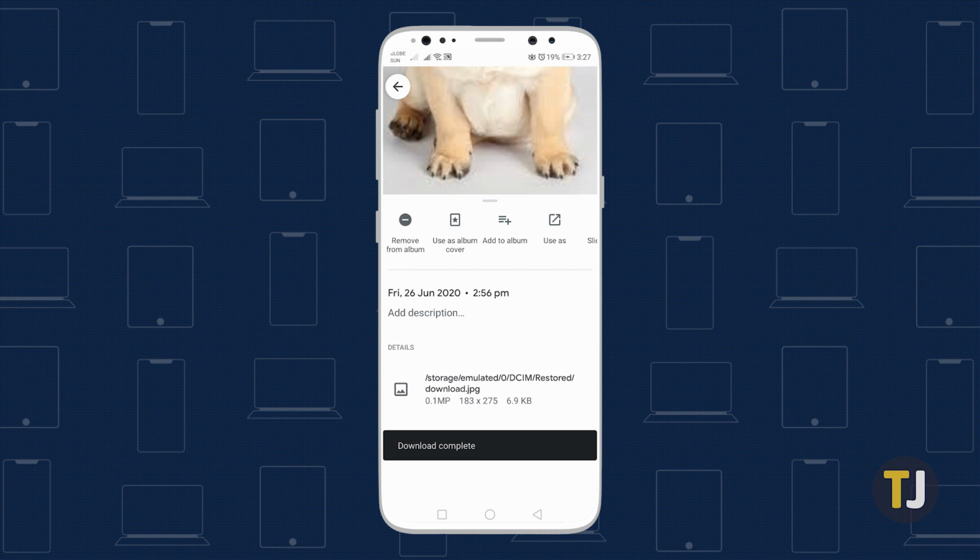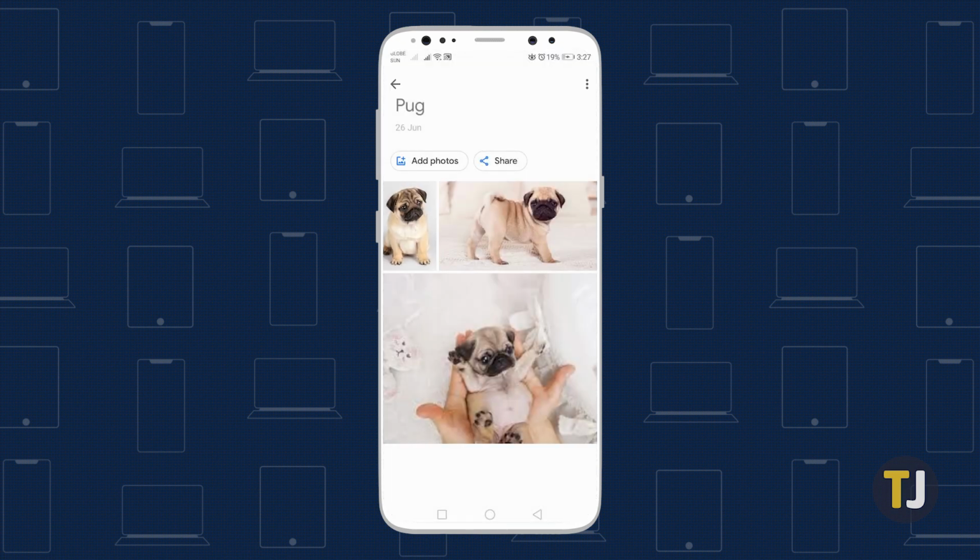Oddly, Android doesn't let you save multiple photos at once to your phone's gallery, though you can move them to Drive or email them to yourself instead.